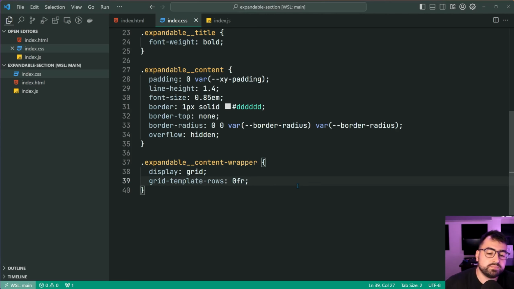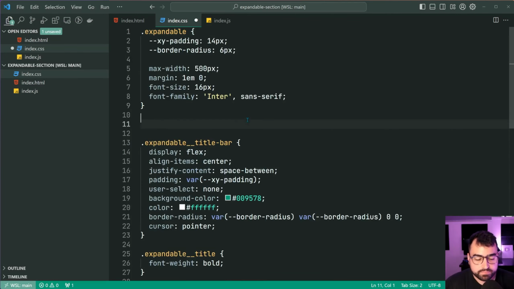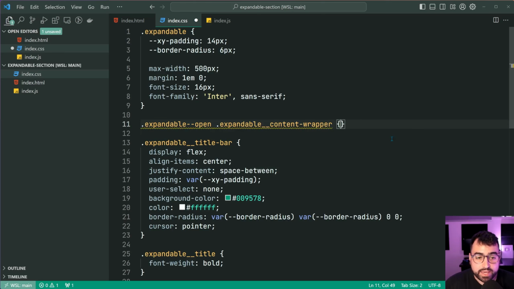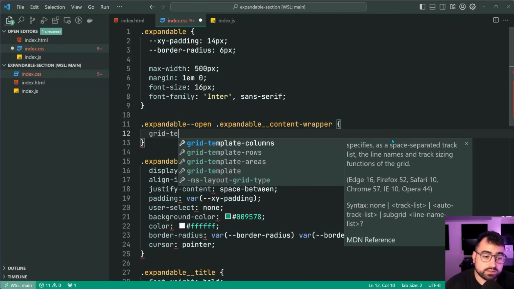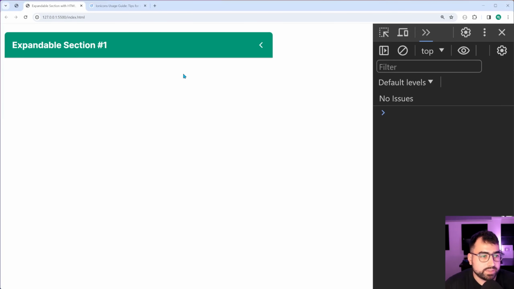And what we can do now is we can actually say when we want to toggle open the expandable content, let's set this to be 1fr, okay? So let's go at the top right here, and just underneath the expandable section, we're just going to say expandable--open. So declaring a new CSS class for the opened state of the expandable section. We can then say when the expandable section has the open class, we'll target the expandable content wrapper again. And for this one, we're going to say grid template rows. Like I said just then, make this now 1fr. Save this back in the browser and we get, of course, the same result.